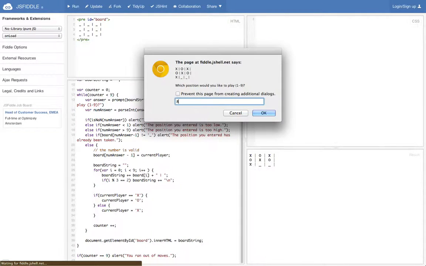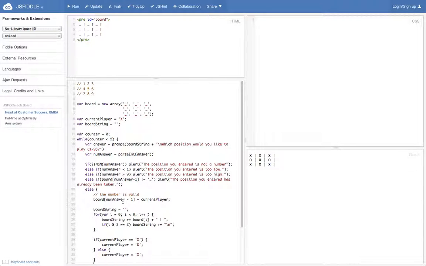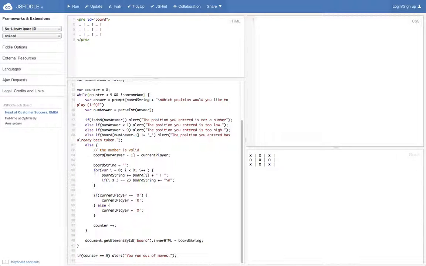We are pretty far along now. The only thing that we need to do now is to detect a win. Let's do that. Firstly, I'm going to add another variable, someoneWon, and use this as part of the counter. And so we want to loop while less than 9 valid moves have been made and no one has won.